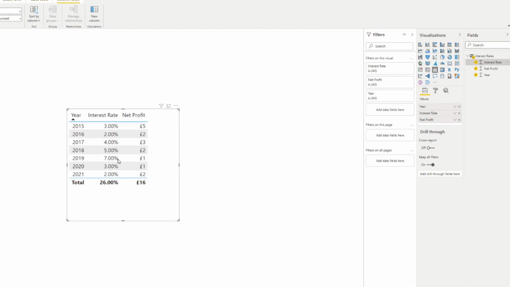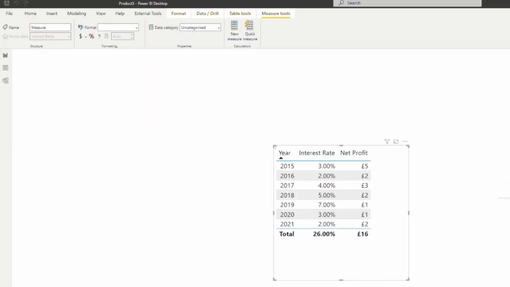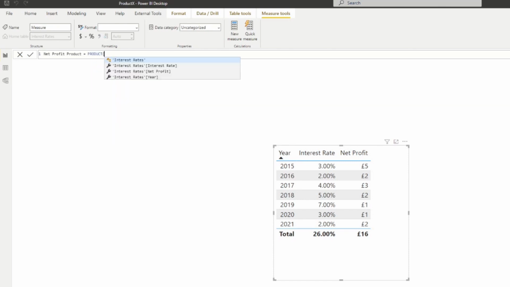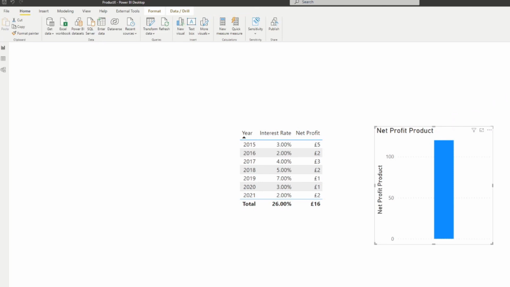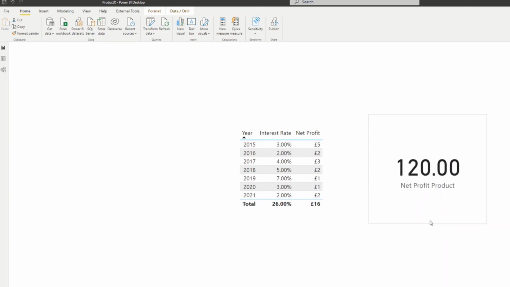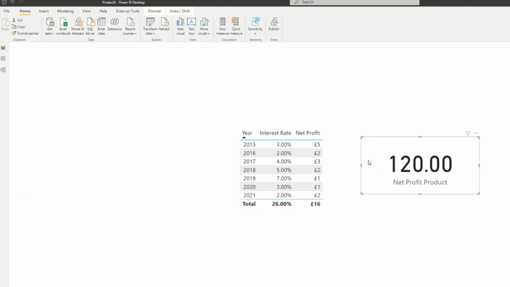Let's say we want to apply the PRODUCT DAX function on this column. So we'll create a new measure here and name it net profit product. We'll type PRODUCT and say, give me the product of the net profit column. We drag this onto our visual and it gives us 120. Now, 120 is the product of the net profit, multiplying each value together. So 5 times 2 times 3 times 2 times 1 times 1 times 2 is 120.